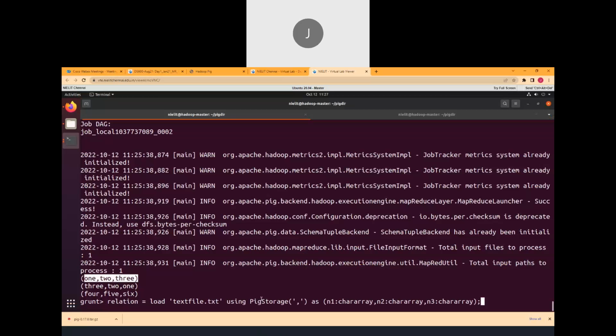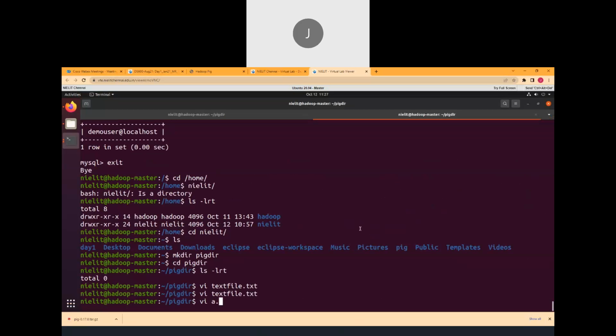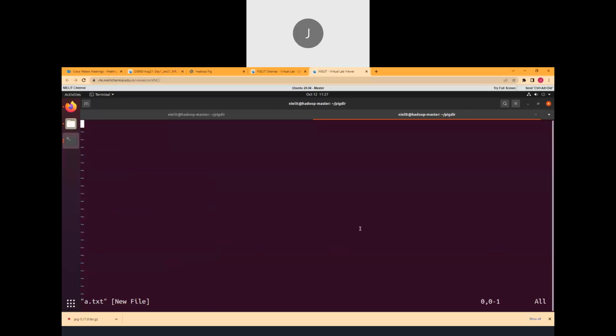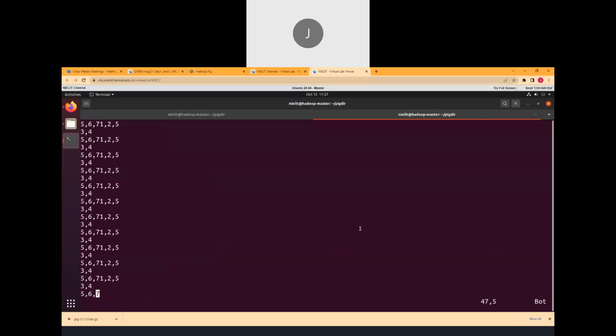See here, I have not told the type. Here I am saying n1 is a character type, n2 is a character type. So what I will do is take another data set, for example a.txt. In that I will have some numbers: 1, 2, 3, 3 comma 4, 5 comma 6, some numbers. Imagine this as a data set. It contains 47 lines.